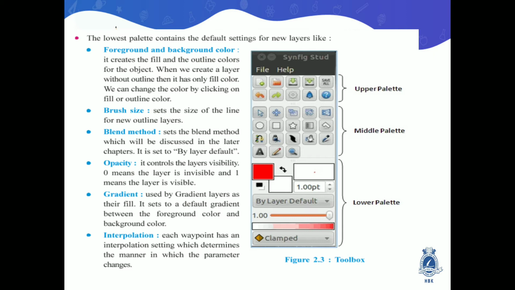Opacity stands for visibility. It controls your object to be visible or invisible. If you select 0, it means invisible. If we take the option 1, it means totally visible. If we control between 0 and 1, it gives some movement according to your visibility.